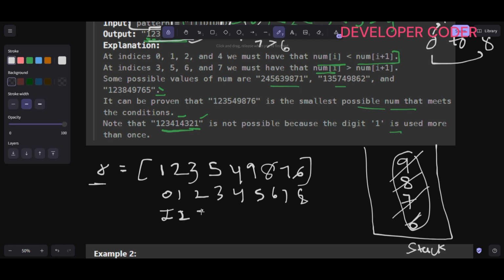Here we have I, right? So in these places 1 is smaller than 2, 2 is smaller than 3, and here 3 is smaller than 5. Okay, and here we have D. For D you see that 5 is greater than 4, right? And then we have I here. So 4 is smaller than 9.